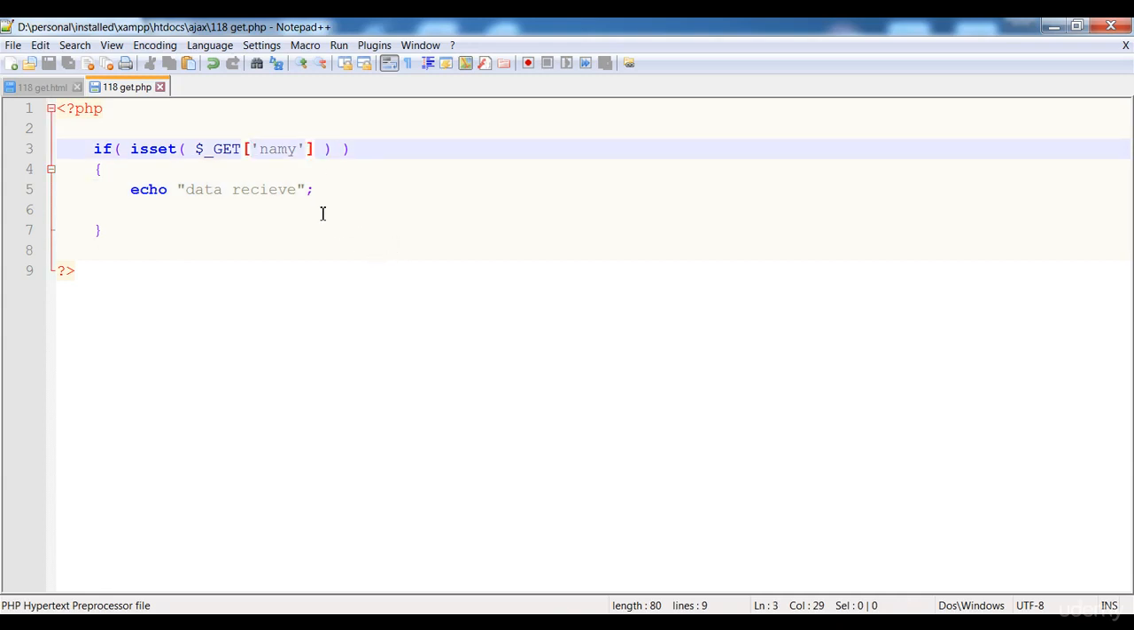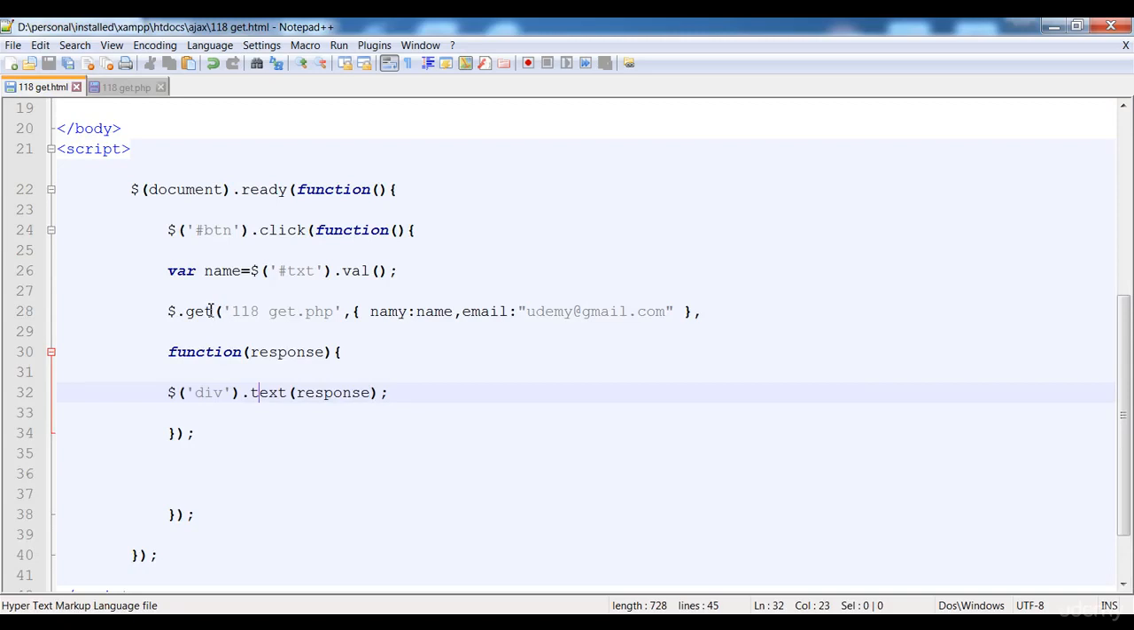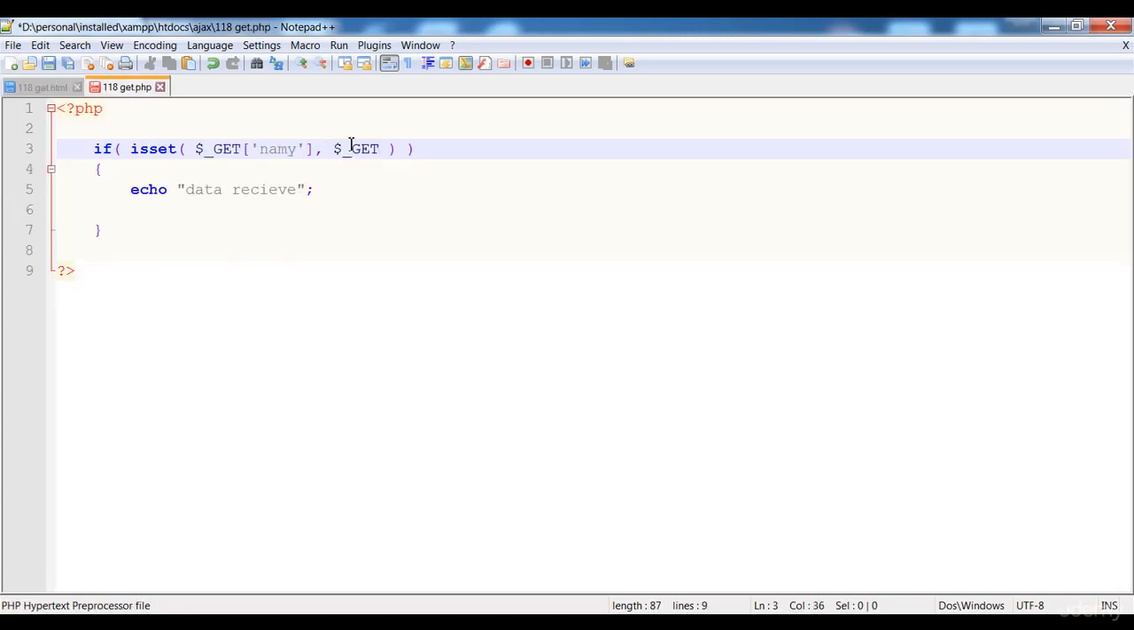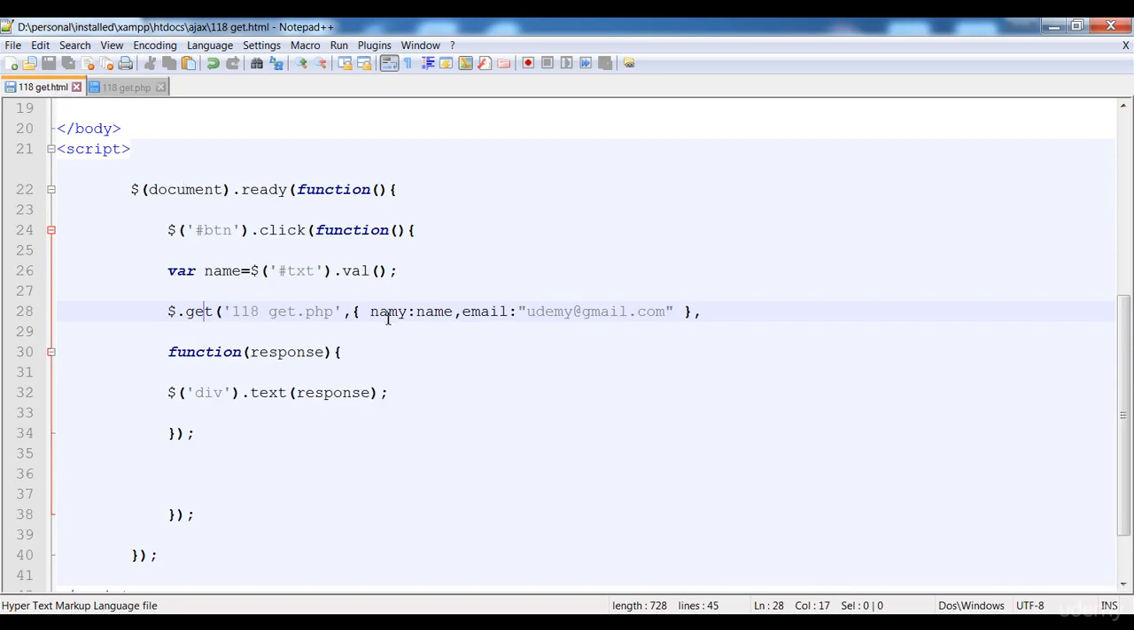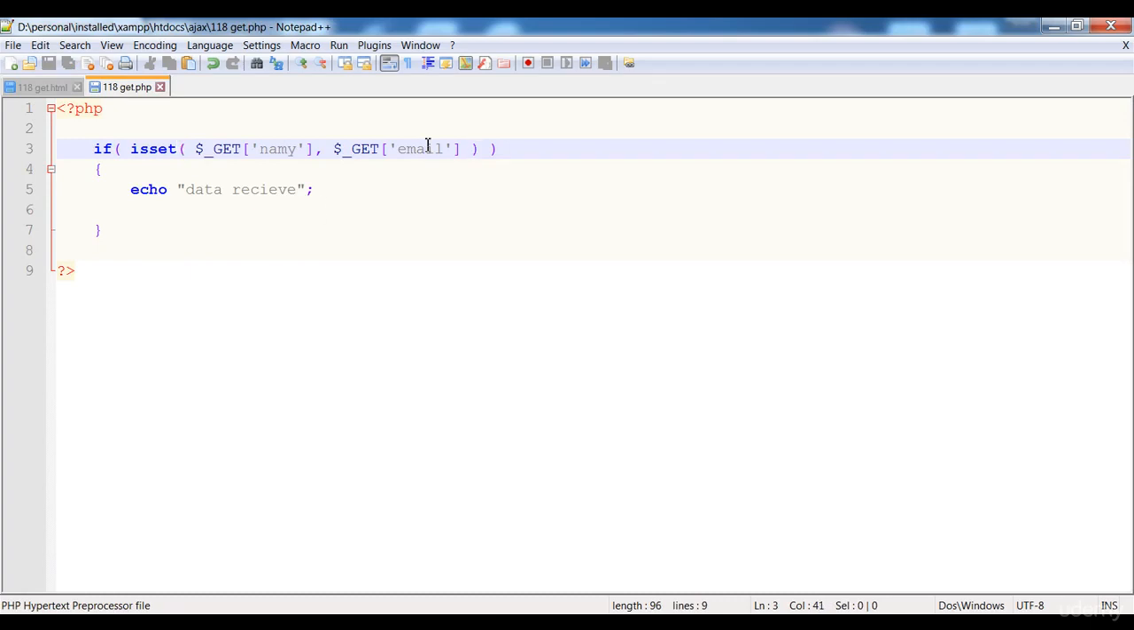So now we can also echo this name and email, and if we want to check both, what we need to do is write a comma, and then we can also check email. We have to write the GET in capital letters here, though here we don't need to write it in capital letters, and then the parenthesis, and here is the email, because we are sending two variables or two properties, name and email, and this isset function will validate both of these variables, and it will return true or false.